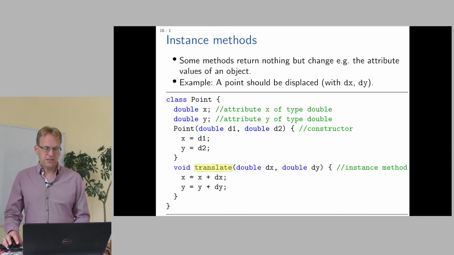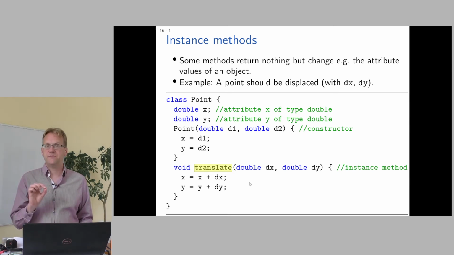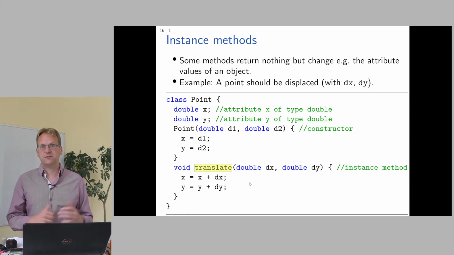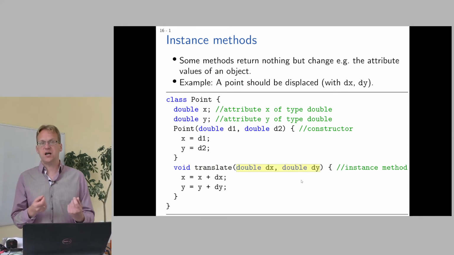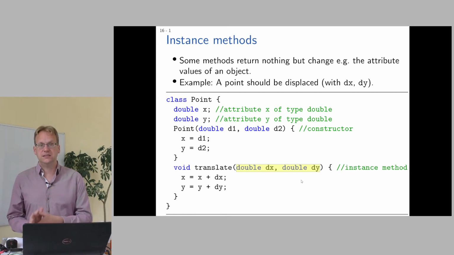And this translate operation I can also implement as an instance method. Of course, I would call this method for some point, maybe P.translate. That's because it's an instance method, I always need to say for which point I'm calling this instance method. And for the translate operation, I need two arguments, namely dx and dy. That's the amount I'm translating the point in x direction and y direction.